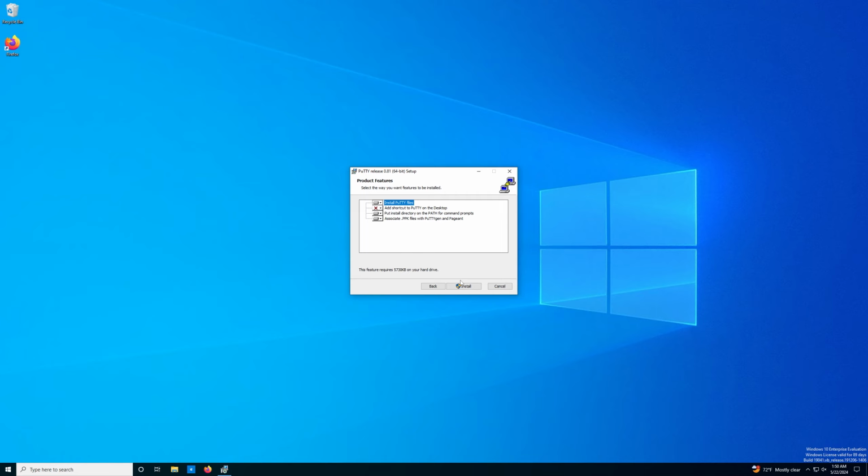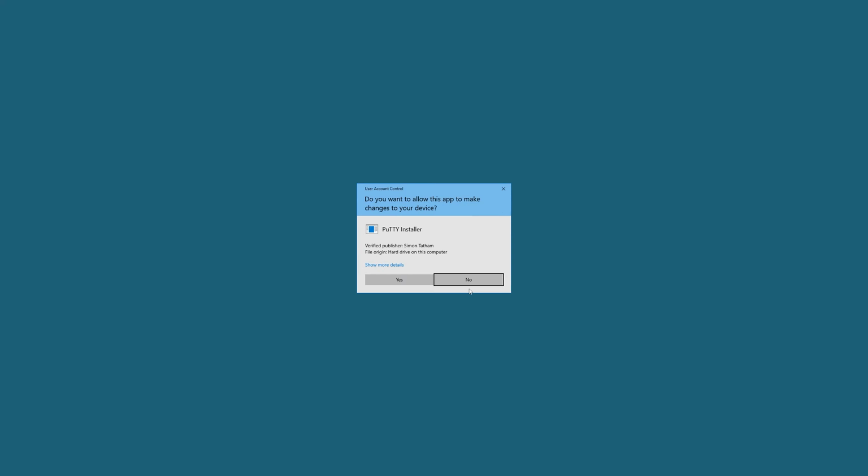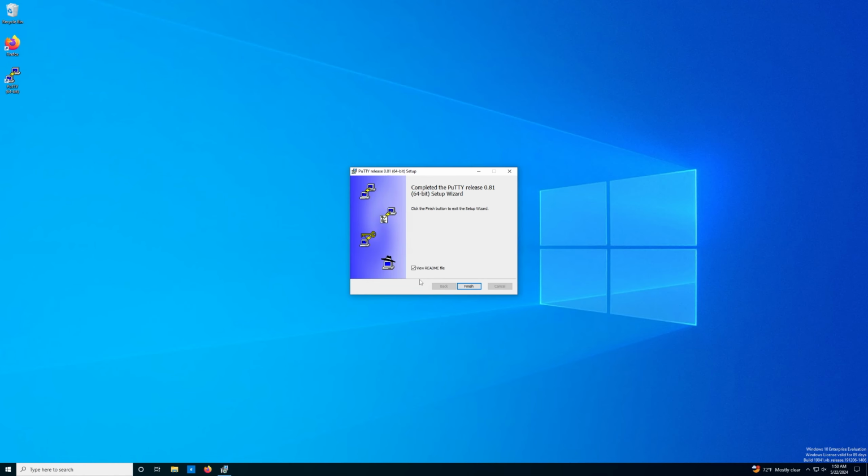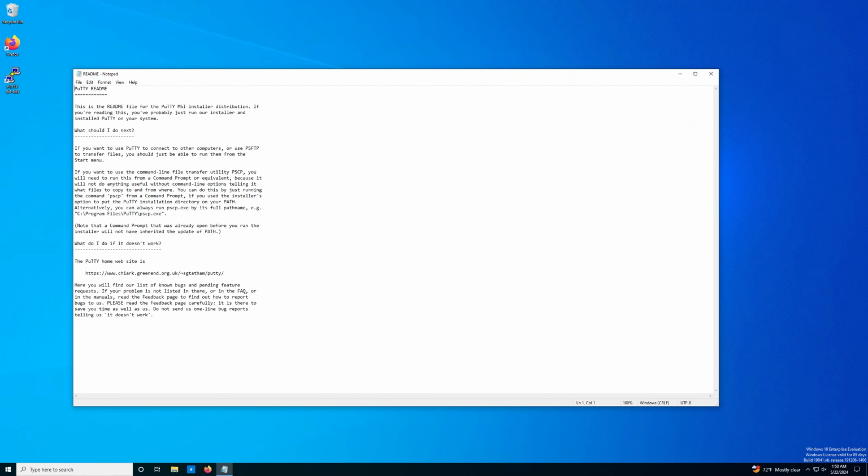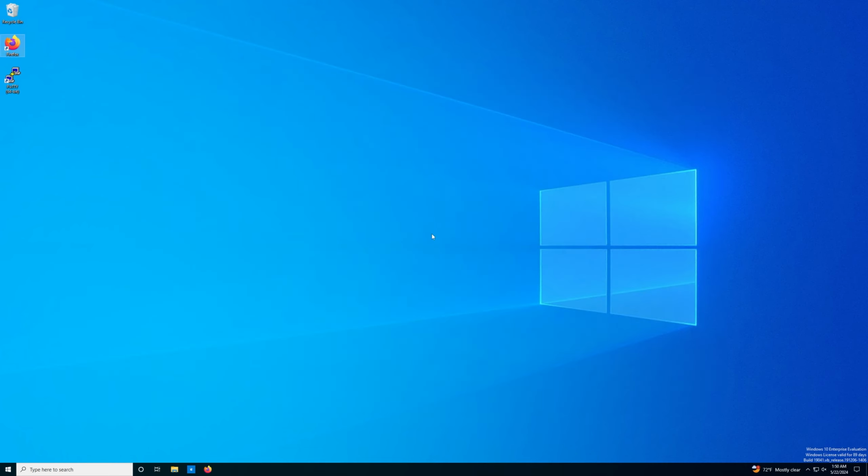On this screen, I would suggest ticking the option to add the shortcut on the desktop. We can go ahead and click install and allow PuTTY admin privileges. Click finish, and you're welcome to pause the video and take a gander at the readme, but we're going to skip over this in this tutorial.